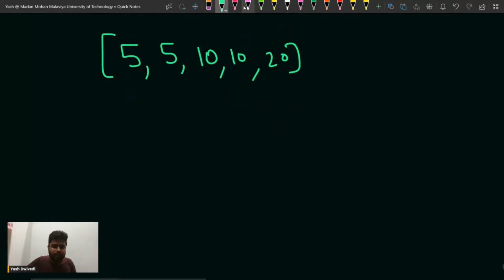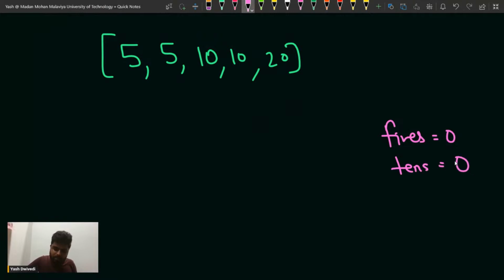In this particular case, first of all, we'll keep a variable for counting the number of fives, and we'll keep a variable for counting the number of tens. So initially we'll mark them as 0. Then I come to this particular guy. This guy is giving me 5, so I'll be happy and I'll increase the fives by 1, and I don't need to return any change. Then I'll go to the next guy, who is also 5. For this guy also, I can simply increase it by 1, because I have got two $5 notes. Then I come here, so I have to return 5.